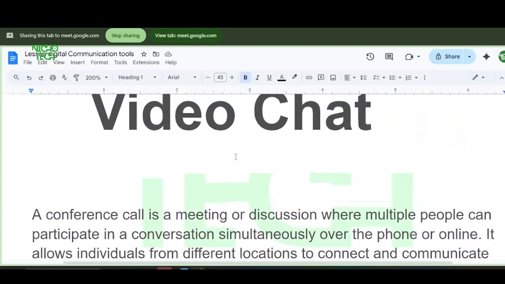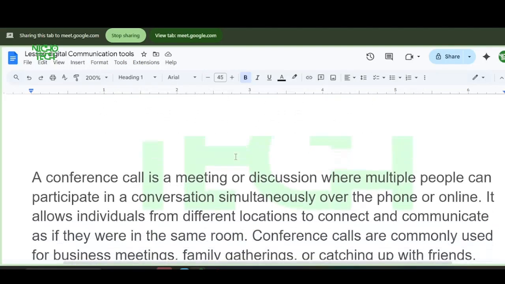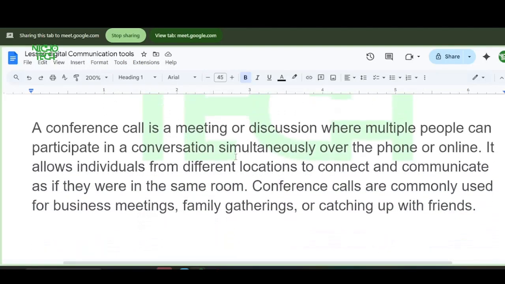So for today, we're going to be going into video chatting. We're going to learn how to create a video chat, okay? A conference call is a meeting or discussion where multiple people can participate in a conversation simultaneously over the phone or online. That's a conference call. It allows individuals from different locations to connect and communicate as if they were in the same room.